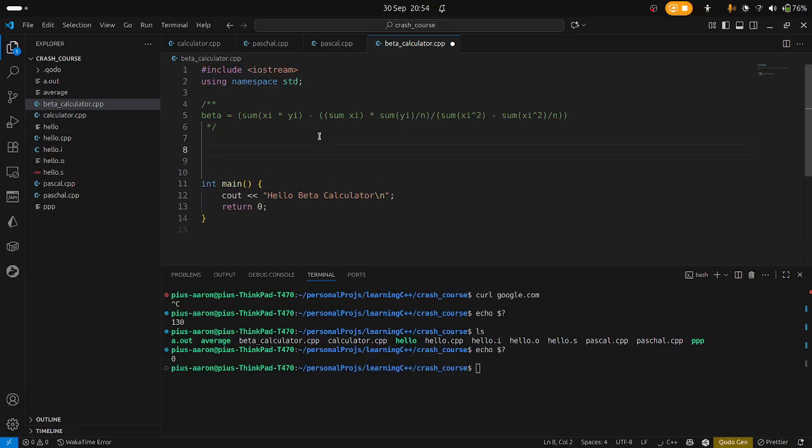So here now we have to create a class for our beta. So what do we do? Let's just indent it. We'll name the class, we'll call it BetaCalculator. So this is what we call a naming convention. This is in camel case.